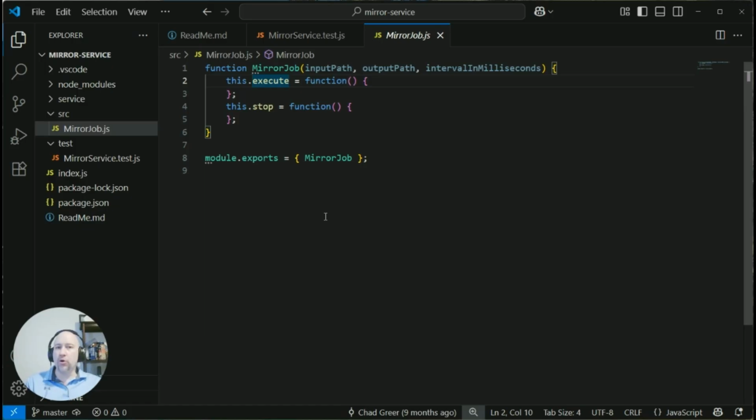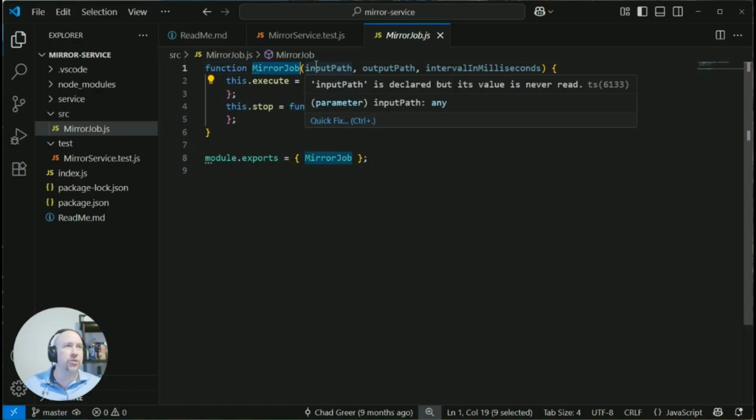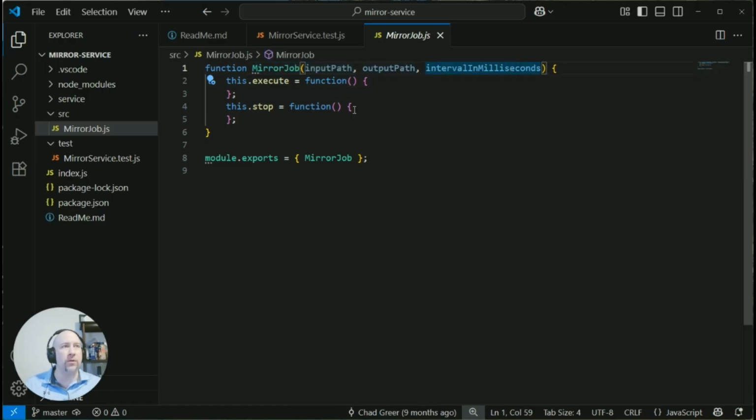So here we have our mirror job class. Now we're using the function keyword instead of the class keyword. So different syntax that we're using here, but it's still just a class. Mirror job is a class, and its constructor takes an input path, an output path, and interval in milliseconds.